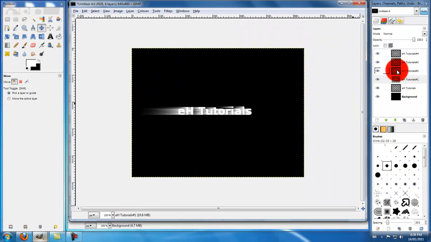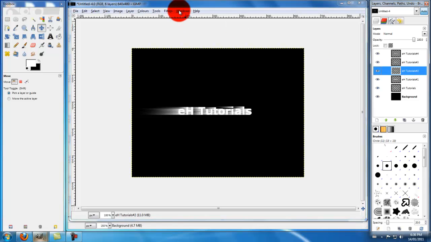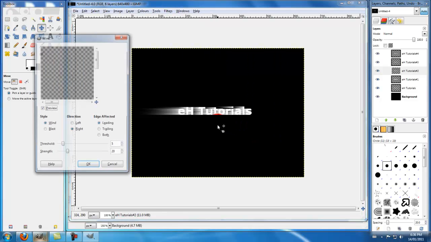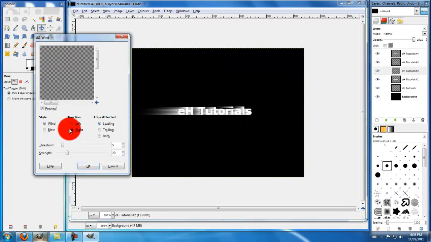Once you've done that, you're going to go to your second duplicated layer, go to Filters, Distorts, Wind, and then you're going to have all the same settings except for your direction. You're going to have it left, and click OK.